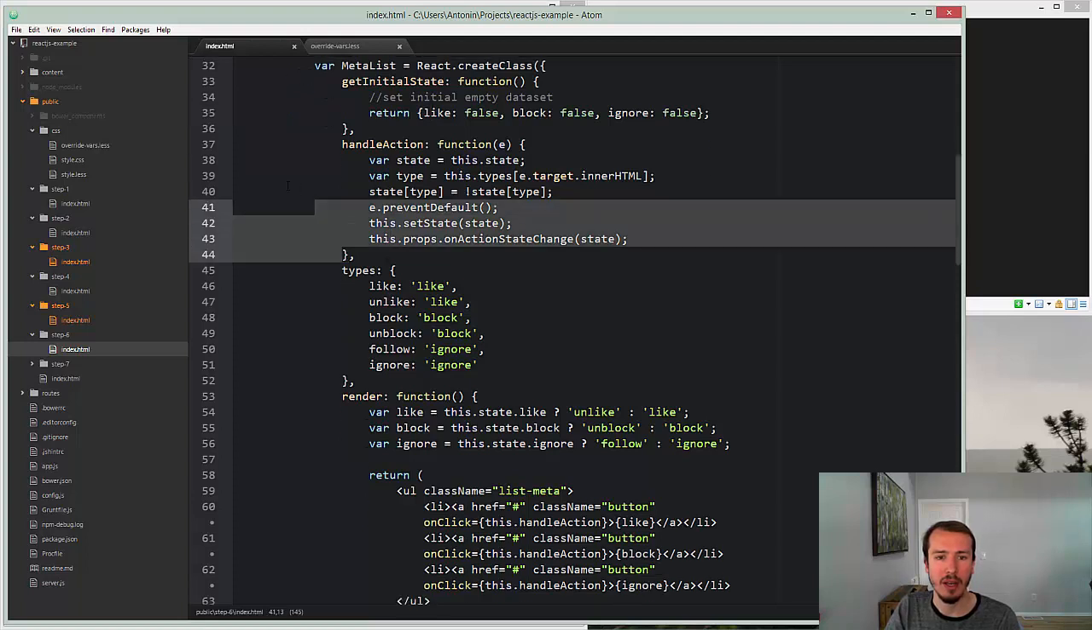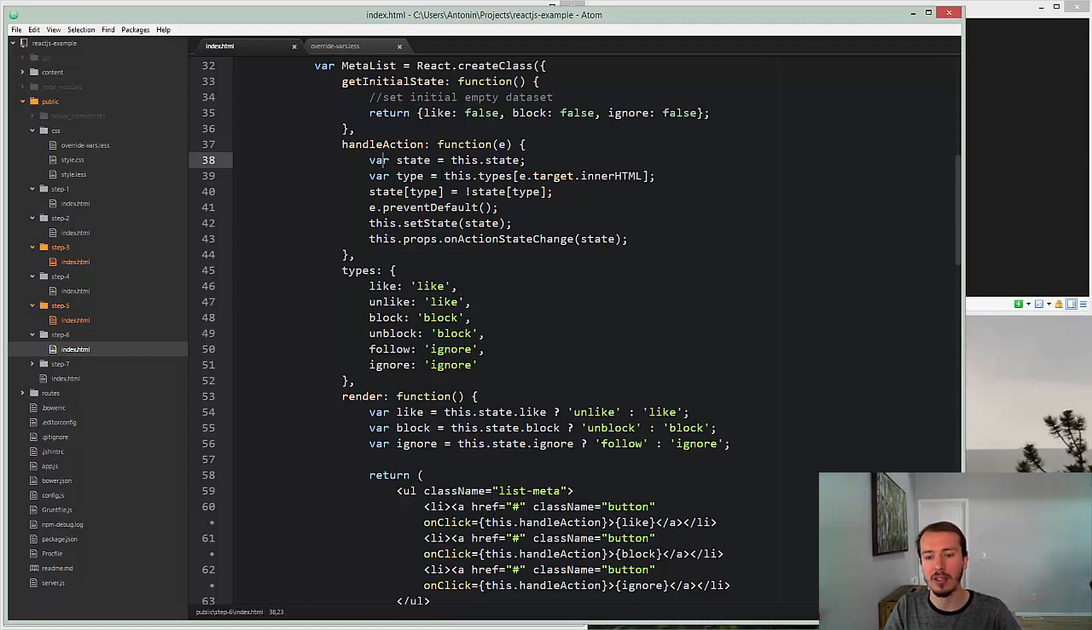We're going to have this handleAction. handleAction is going to be whenever somebody likes or dislikes or blocks or ignores whatever. What do we want to do with that? What do we want to happen with that? The handleAction gets an event. We can do event.target.innerHTML, which we'll get. I'll go through all this.